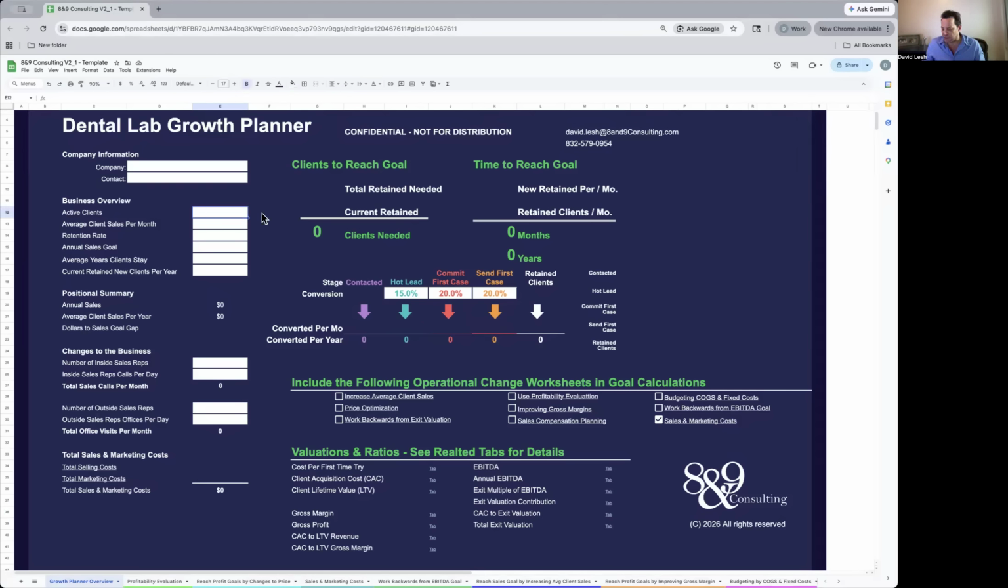So let's say that right now, as an example, you had 1,000 active clients and they were doing on average $1,500 in sales per month, okay? So that would have you at 18 million. Let's use a little bit of a smaller number, 500 clients doing an average of $1,300 a month, go a little smaller. So let's say you're at $7.8 million, okay?